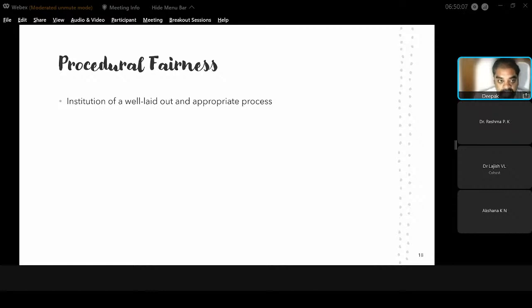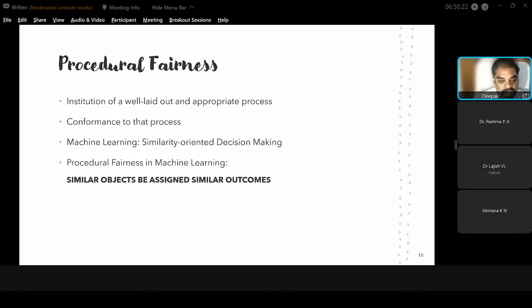So you need to talk about instituting a well laid out and appropriate process, and then you should also be able to monitor and enforce conformance to that process. Machine learning can be thought of as similarity-oriented decision making, and its fundamental tenet is that similar objects be assigned similar outcomes. This is sometimes also called individual fairness.